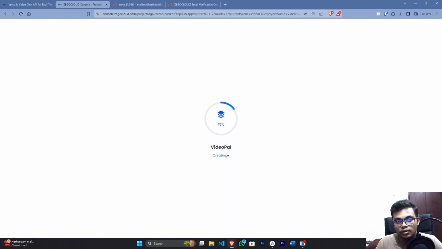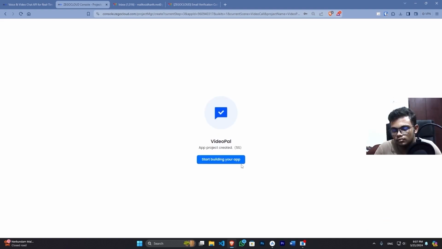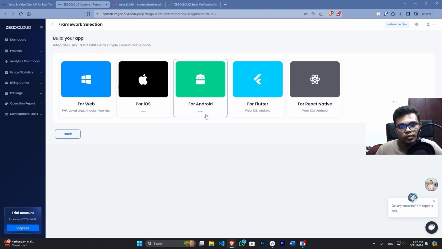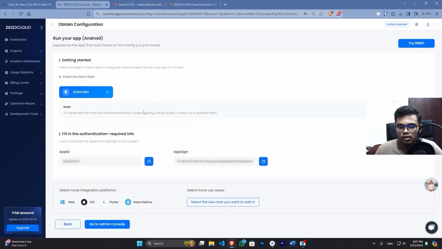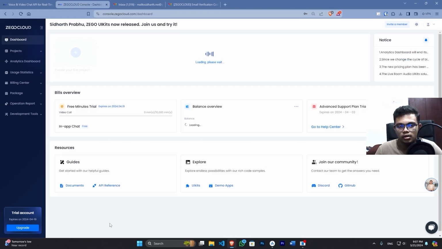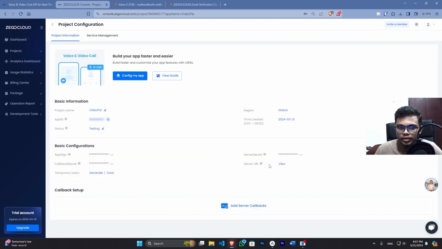Now our app is being created on ZegoCloud, so let's wait. Okay, so now just click start building your app, and then from here we're gonna build it for Android. So we're gonna click this and wait, and then just click this save and start to integrate. And yeah, so now we have got our credentials. Now let's just click go to admin console, and our app should be displayed here. So now we need to click this, and we have got our credentials right over here. You will get your credentials on your own. So now we'll just start coding the app.